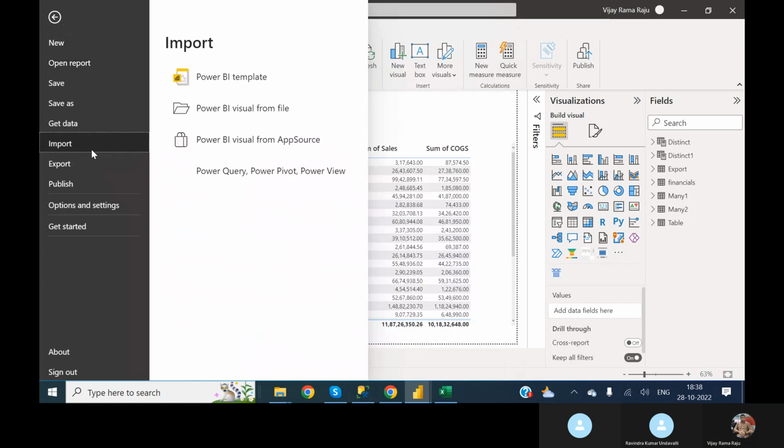Next one is Power Pivot. Whatever data source you selected, after selecting it you load the data into Power BI, right? Whatever data is loaded into Power BI, we can call that Power Pivot.